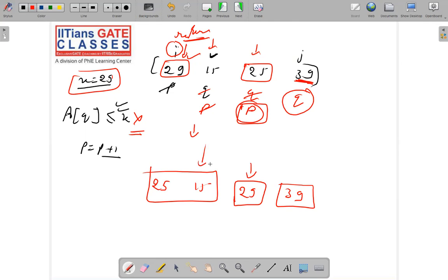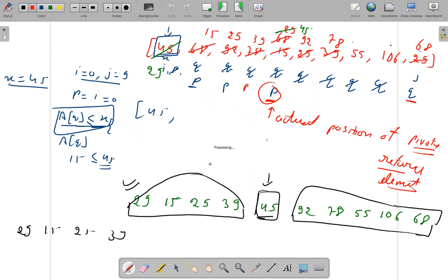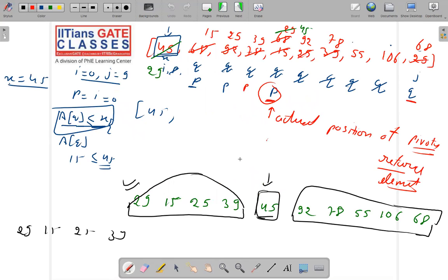Once we apply the partition algorithm, we will have two partitions in our hand. If the partitions are of almost equal size, this is called the best case for Quicksort, where these two partitions are of almost equal size. Okay, this is the best case.